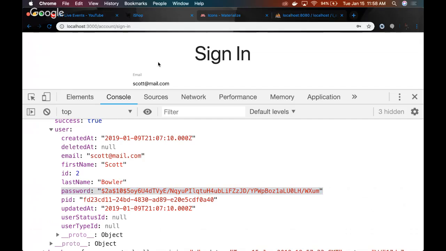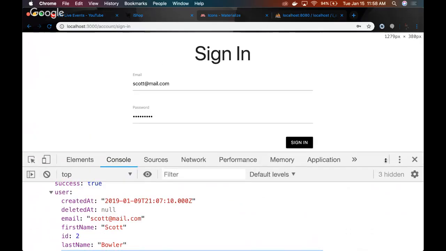So what we're going to do is jump over to some back end stuff, and then we'll come back to the front end.